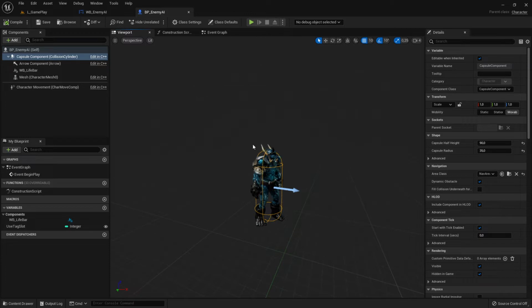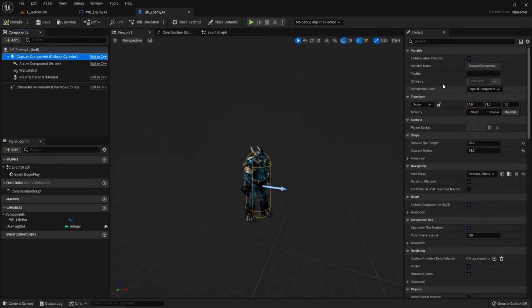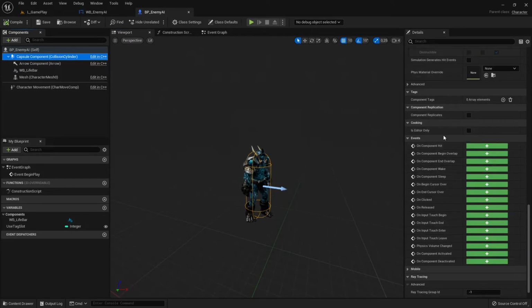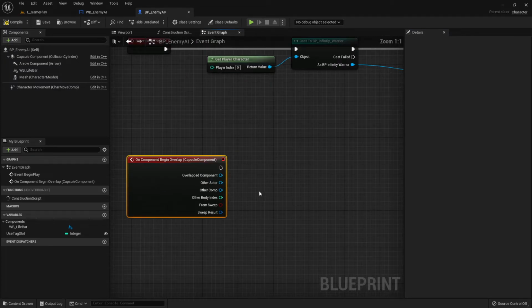The capsule component is just a collision component, which means we have events, for example hit events or overlap events. For this demonstration, I use the overlap event. So I click again this capsule component here on the right side. I scroll down and you see here the events, and an event means that it will be automatically activated if something happens, in our case if something overlaps. So I choose this component begin overlap, and you see this node will be activated if it overlaps with something.